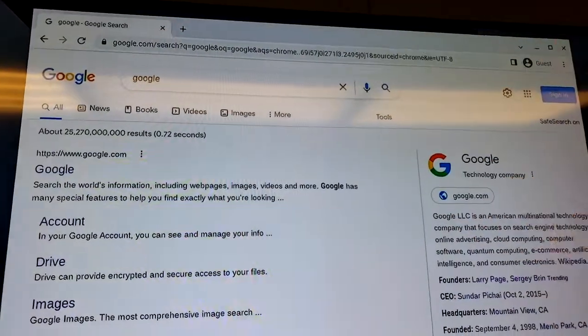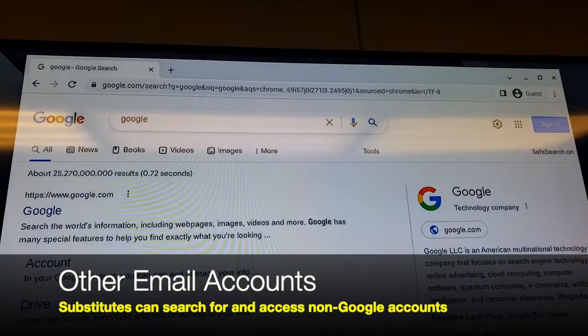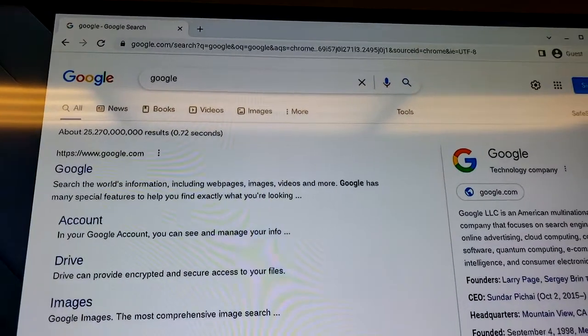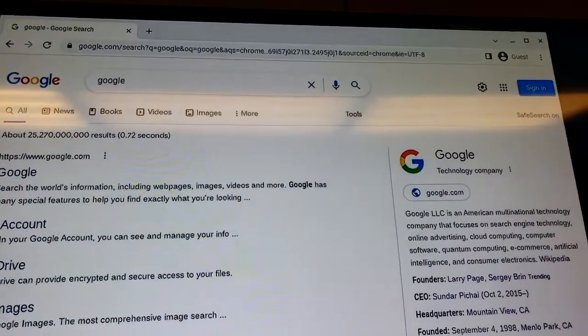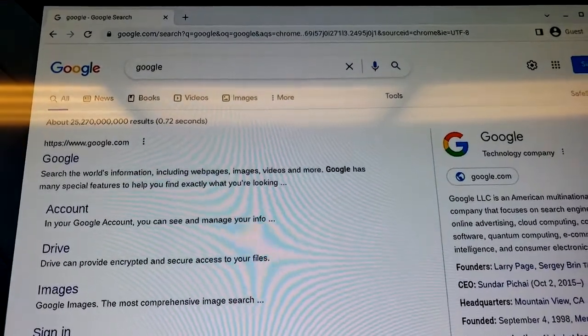Also note, it doesn't just have to be a Google account. They can search up here for their Comcast account and access their mail that way as well. So they have access to the internet here. If you have posted things on your website, they can get to that as well. So here we are. Now, how do they use the document camera?